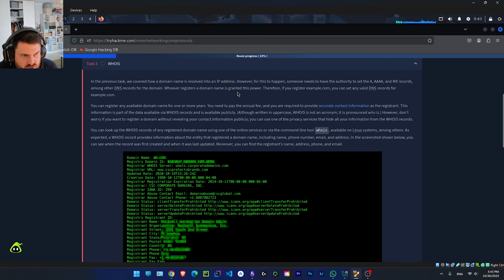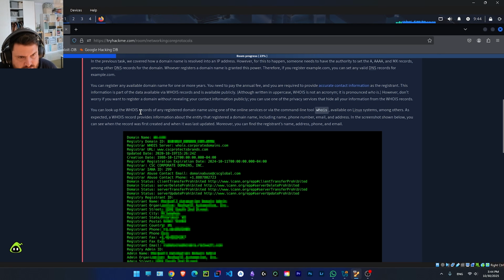Whoever registers the domain name is granted this power. Therefore, if you register example.com, you can set any valid DNS record for example.com. So what it tried to say here is the fact that if you buy a domain, you can set it up, and only you can set it up as you want.